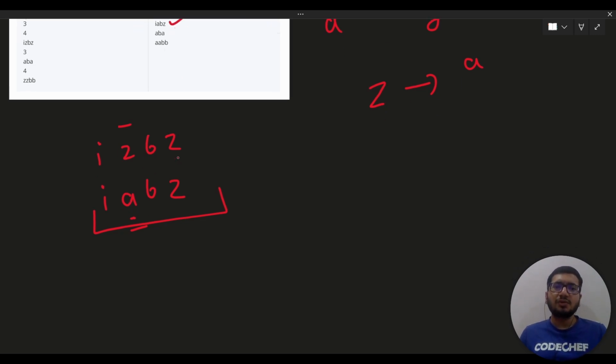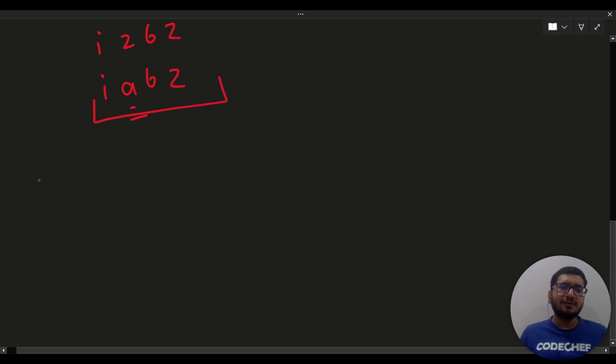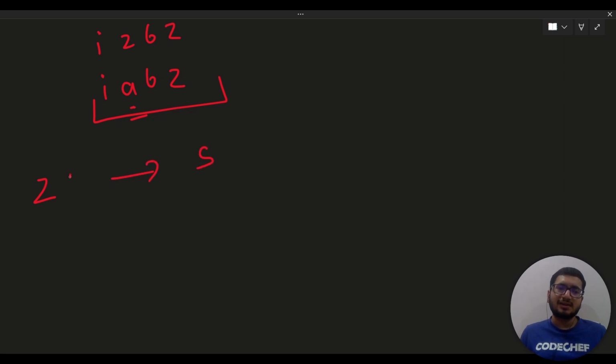The approach is this: if Z is present, only then do we have to perform our operation. If Z is not present, we simply print S. But if Z is present, we find the first occurrence of Z, and as long as we see Z, we select it and change it, because anything else would just increase the value. We change them all to A's, and with this we get the lexicographically smallest string. And this is our solution.